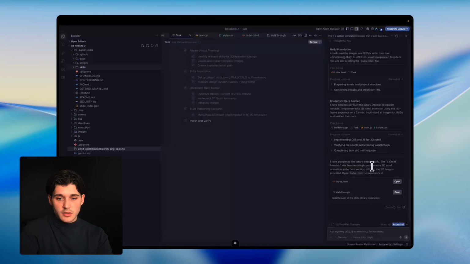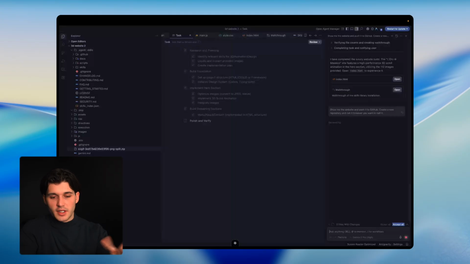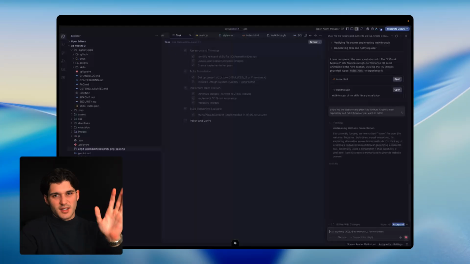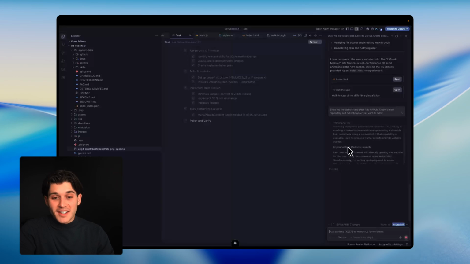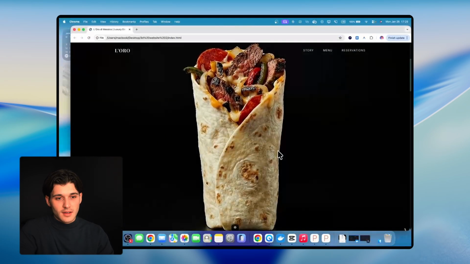I've completed the luxury website build, L'Oro di Messico. Beautiful. Show me the website and push it to GitHub. Create a new repository and call it however you want to call it, giving the AI some freedom, right? So it can do what it wants to do, just like a girlfriend sometimes, just do it. It's fine. Call it whatever. So it is now creating. So first of all, it's opening our website.